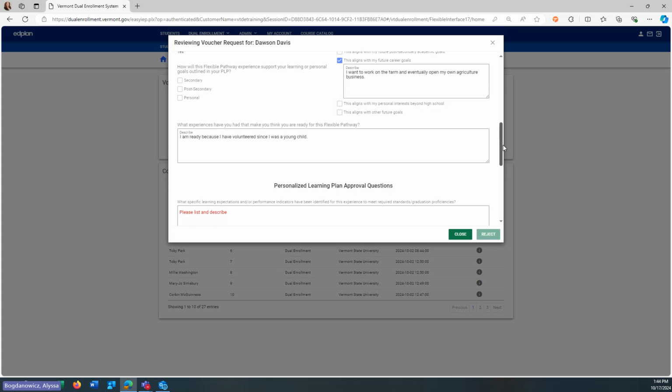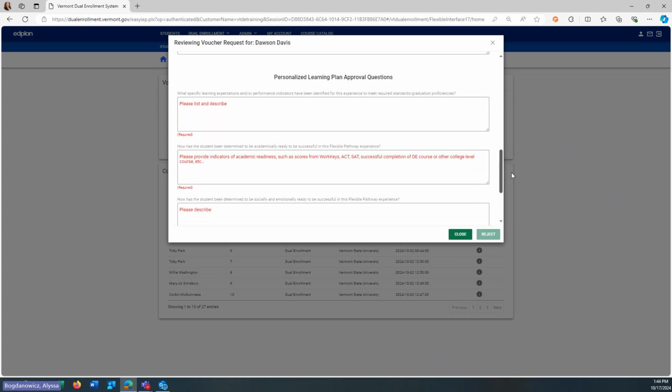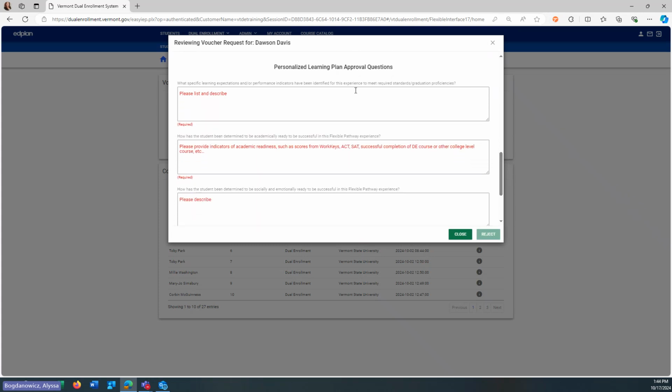Upon reviewing these responses, the secondary school coordinator will then respond to those questions through the PLP approval questions. In this first text box, we will go ahead and enter the specific learning expectations and/or performance indicators that have been identified for this experience to meet the required standards and graduation proficiencies.